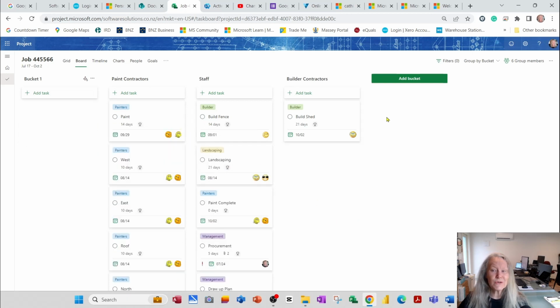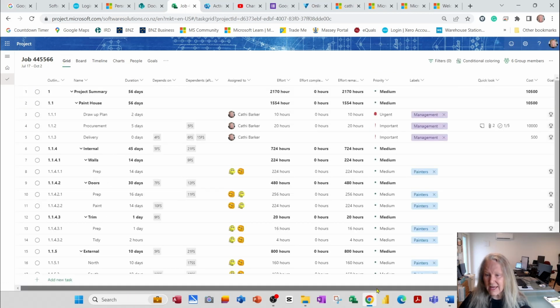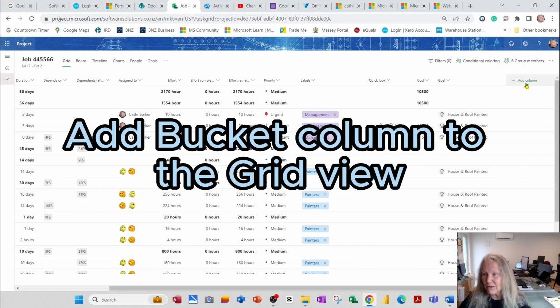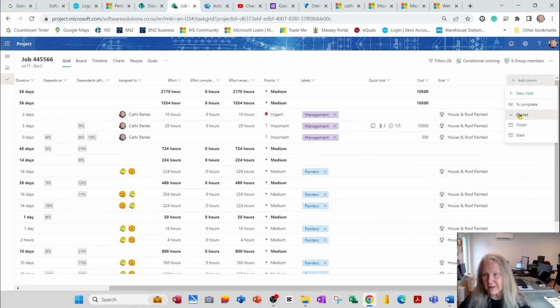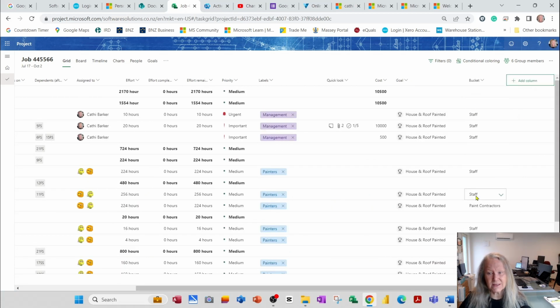So the point is you can create your own buckets, whatever makes sense to you. Usually you want to group tasks in a way that differs from any of these listed here. So if it's not by person or by label or priority or goal, then you want to create your own buckets and be able to view and group and manage information by bucket. Now if I go back to the grid, I'm able now to add another column, add column, and I'm able to show the bucket that each of these tasks is assigned to.